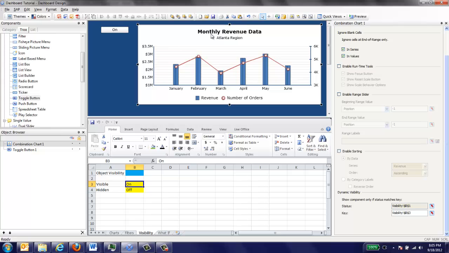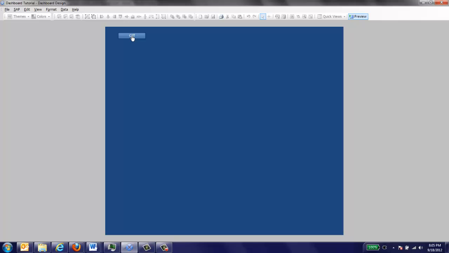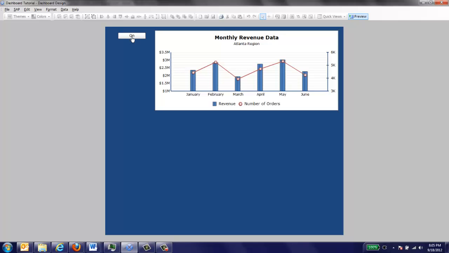Now that we've set up our components, let's preview and see how this works. So now we see the value of the toggle button is on, and we are able to see our chart. If I click the button again, now it has a value other than on, and you cannot see the chart. If I click it again, the chart appears. So we can turn this on and off based on clicking the button. This is how you set up dynamic visibility in your dashboard.